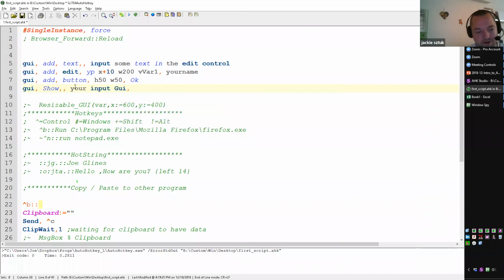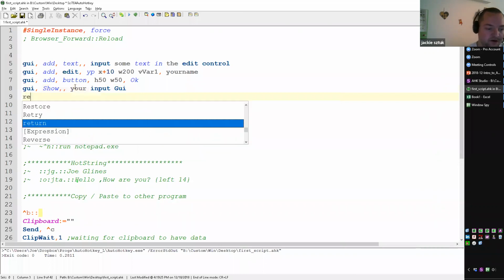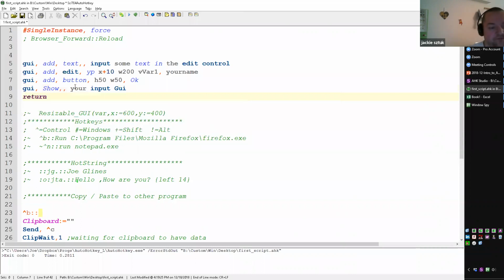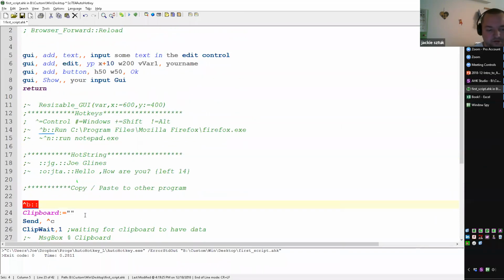And then to make sure that the script waits for the user to actually input something, I'll put in a return here. This will stop the script from executing any further. So now it will go down, read the 3 controls, and show them to the user. So now the script won't do anything more until you either press the control B that's down here, or until any kind of other label that's active in your script is activated by hotkey or any kind of other action.